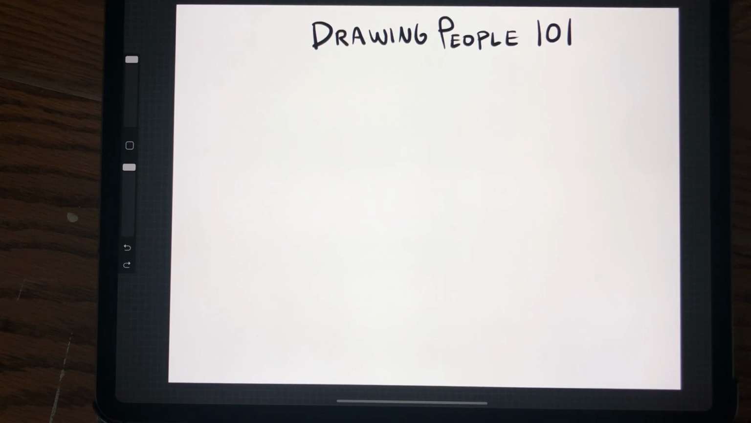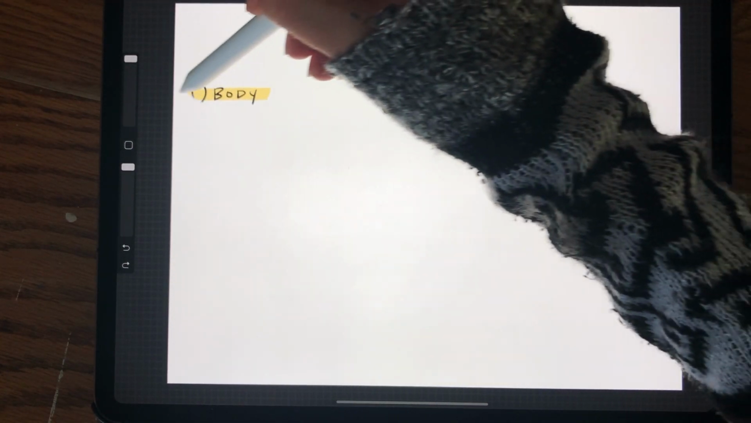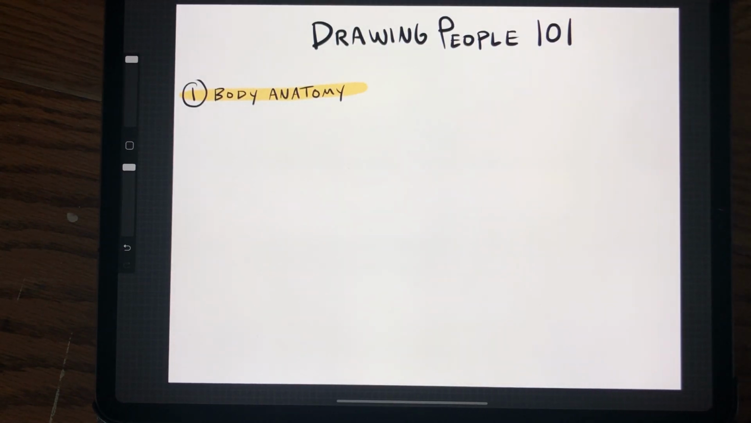So I'm going to be telling you about the course we're doing today called Drawing People 101. The first chapter we're going to have is about body anatomy. This is how I'm going to set you up with your foundation so you'll be able to do everything else on top of it.